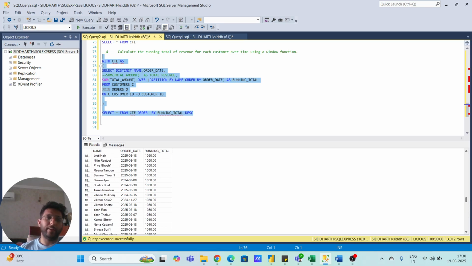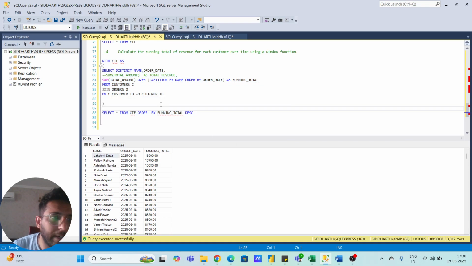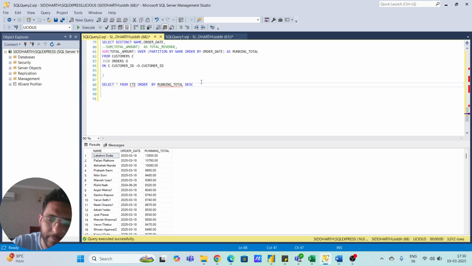Whenever you are calculating the running total, you should never use group by. That is a blunder you can make, because most people will write a group by, but you should never write group by whenever you are doing a running total for each customer or product category. So that was question number 4. Let's go for question number 5.